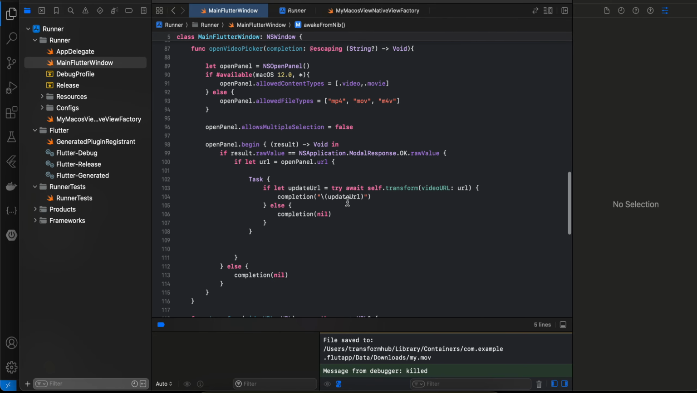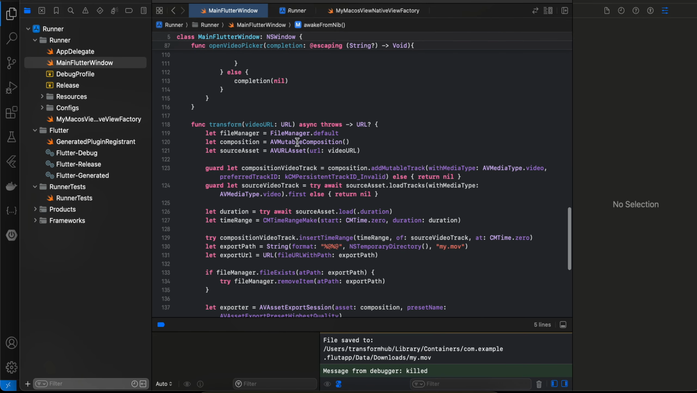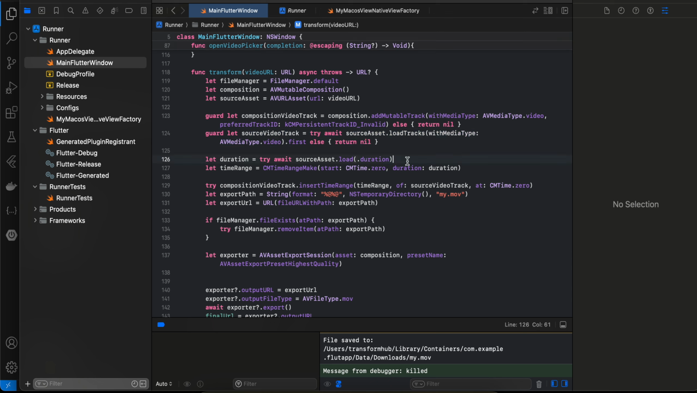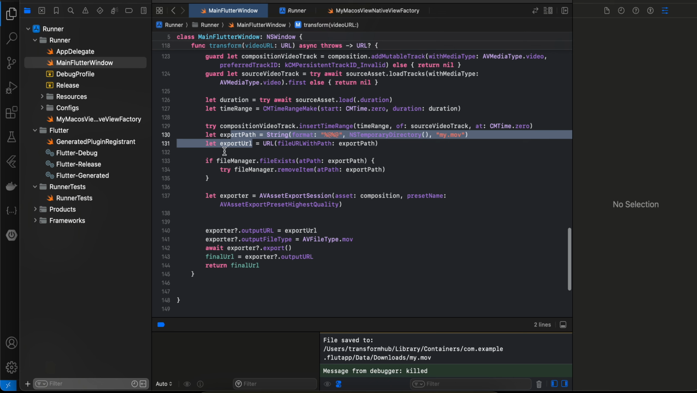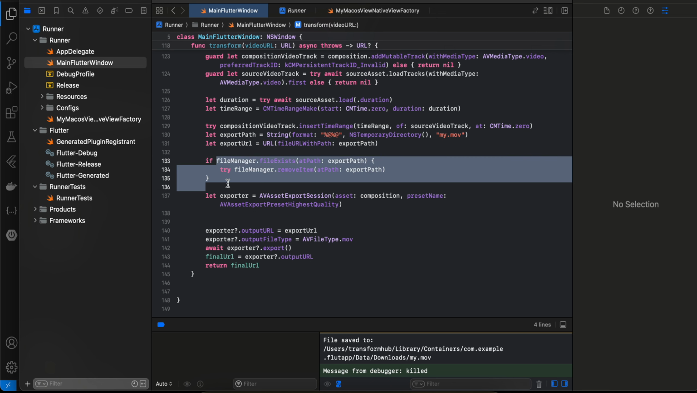Now coming back to the transform method. So first we are creating our file manager, an AVMutableComposition as well as an AVURLAsset. Then we are creating our composition video track, so we are only taking the video. Then we are creating a source video track, we are only taking the video. Then we are taking the entire duration of the video, creating a time range out of it. Then we are inserting the time range, and then we are creating an export path as well as an export URL, and if the file already exists we are removing that particular file.